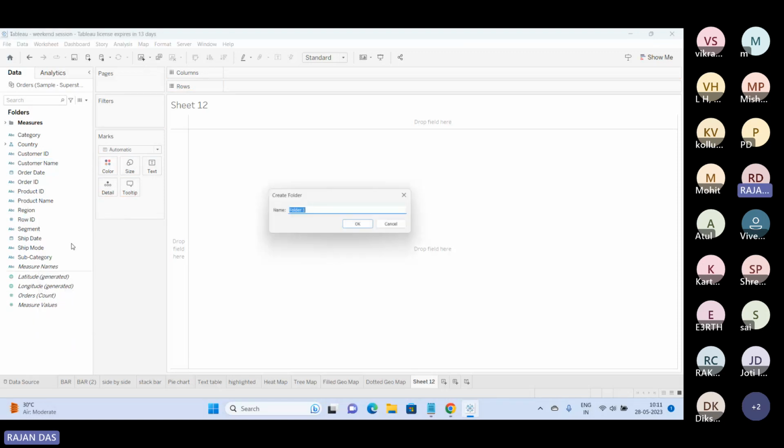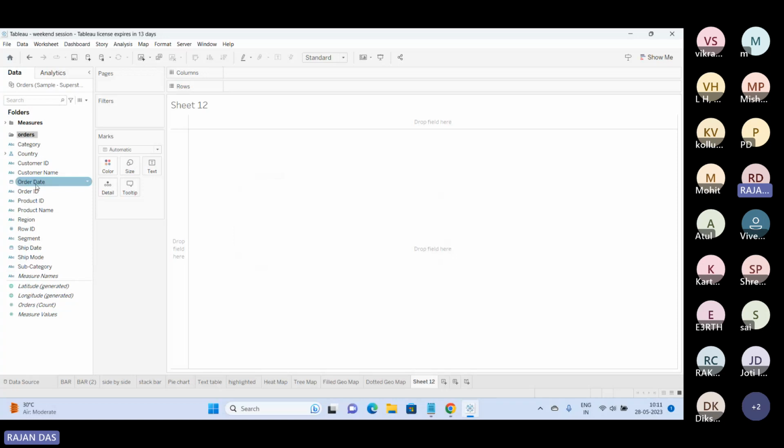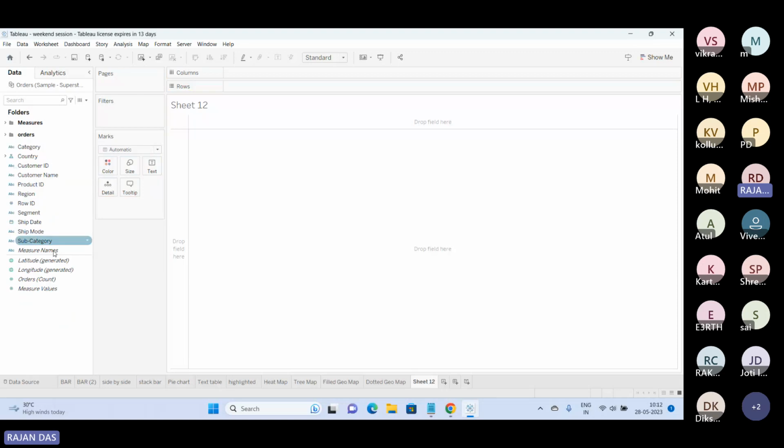I'll create another folder and name it Orders. In this particular folder, I'll take my order date, my order ID, and my product name. Whatever you are looking for, you can put into different folders here. So these are the different folders. This is the hierarchy and this is the folder.